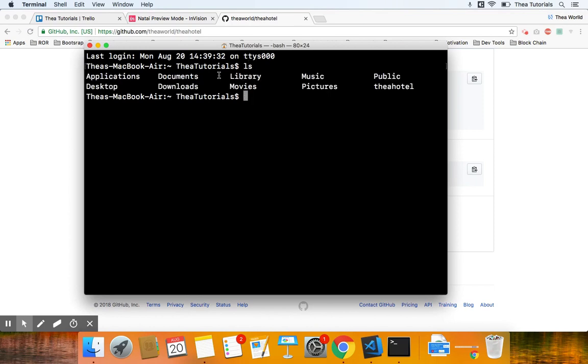So of course, if I go ls here, you'll see I have Thea Hotel. When I list, I have Thea Hotel. Now a lot of these files are not visible, and you don't want them to be visible because there are a lot of files and folders that you don't want to be looking at.